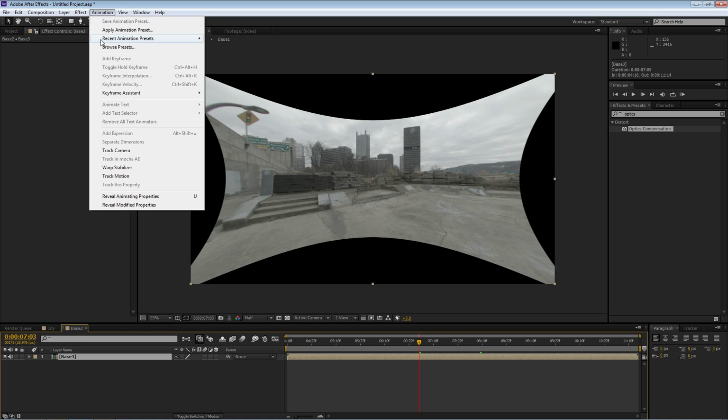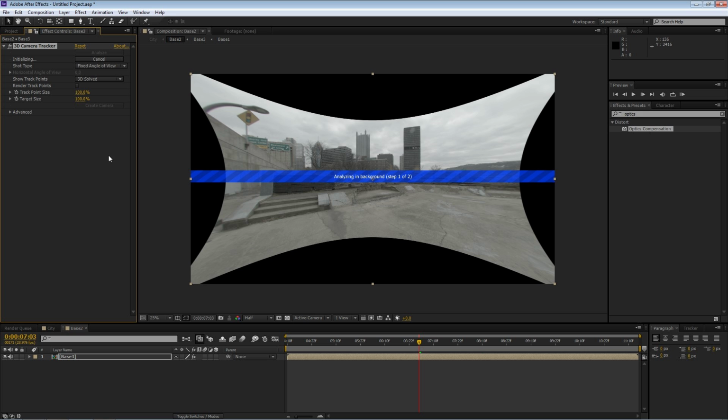So up in animation, go to track camera. Again, this is for CS6 and above. I don't believe 5.5 has this 3D camera tracker. But now we're going to track our footage. I'm going to go into advanced and do a detailed analysis. Hopefully that will take more detail into the solve. So I'm going to let this go.